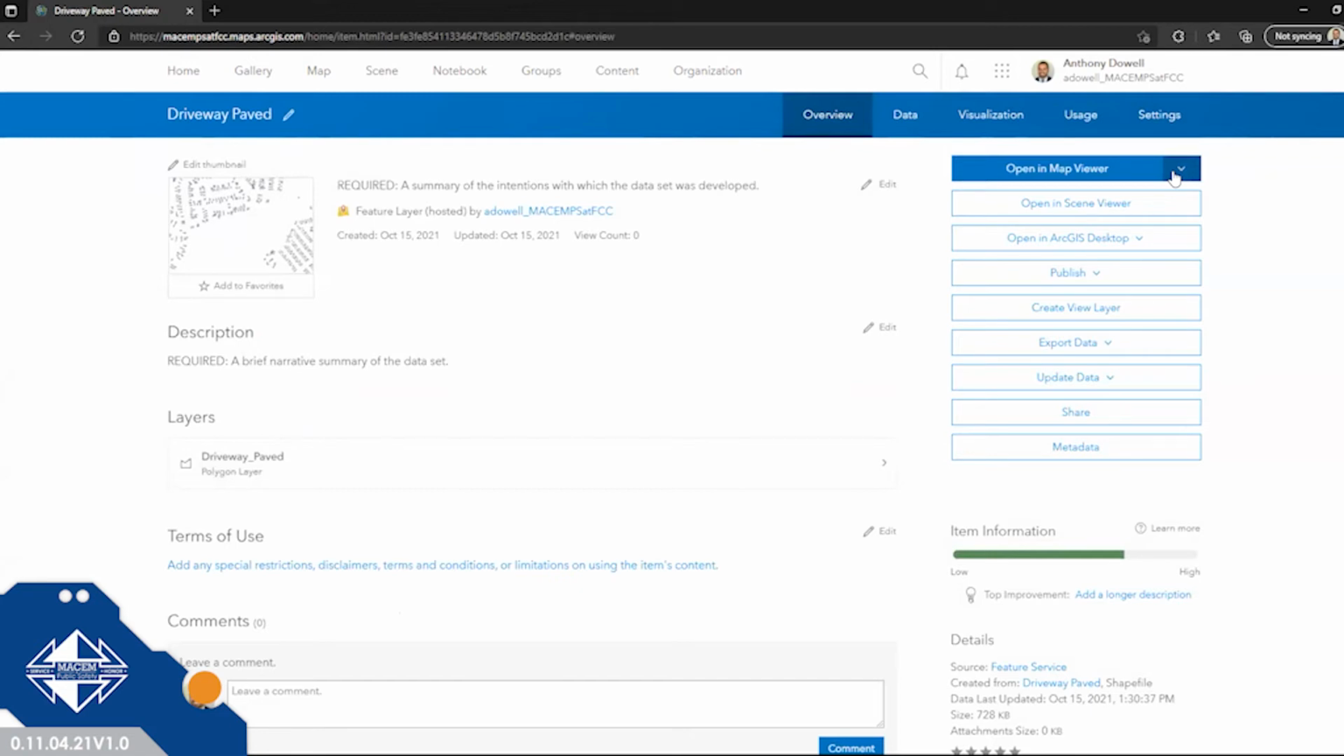So I can add this to Map Viewer. If you choose this, it's basically going to create a brand new map like it would if you clicked on the Map tab up here, but it's going to create a map that has this item added to it. You can also open Map Viewer Classic here, as we noted, or Map Viewer Classic with editing control, which will give you the ability to actually modify the data itself. You can open it in the scene viewer, which is going to give you that 3D visualization capability.